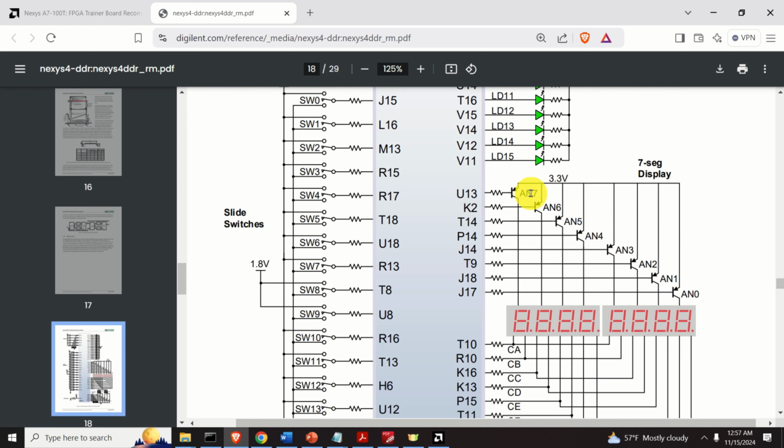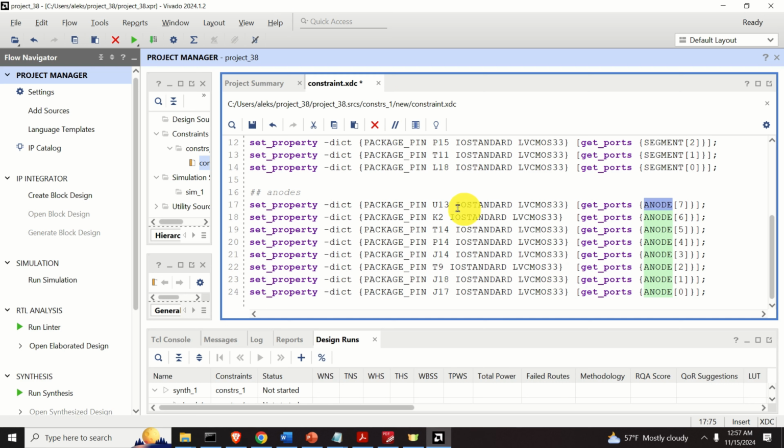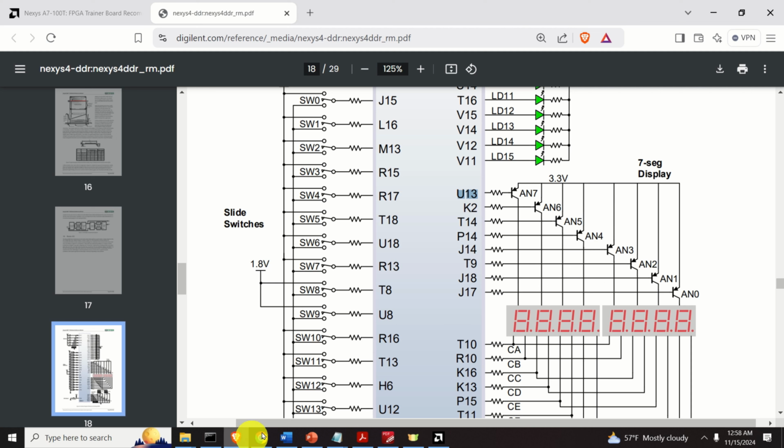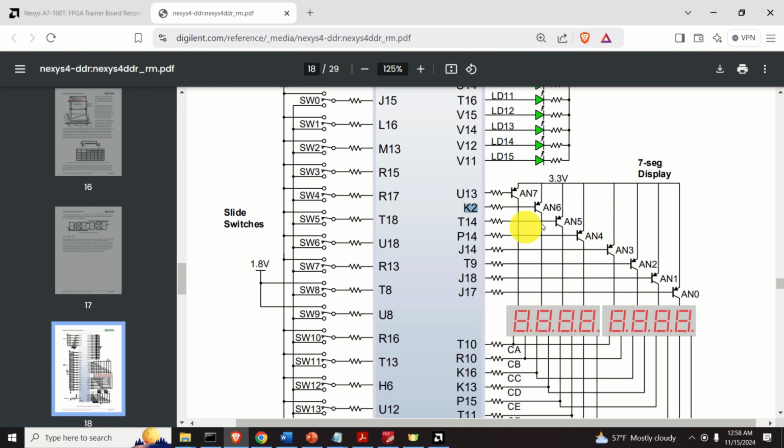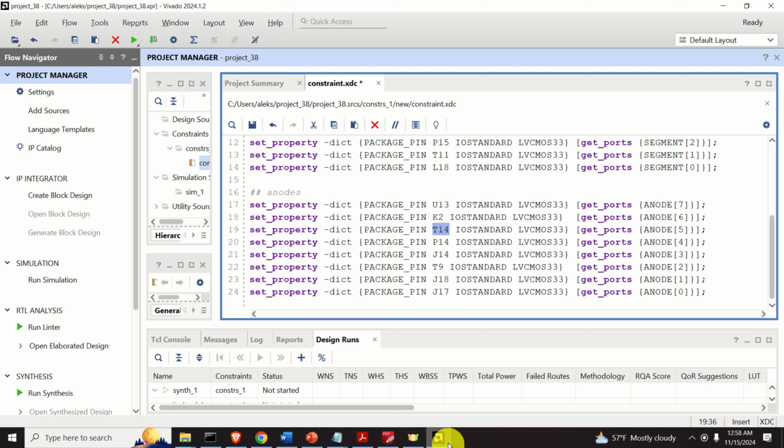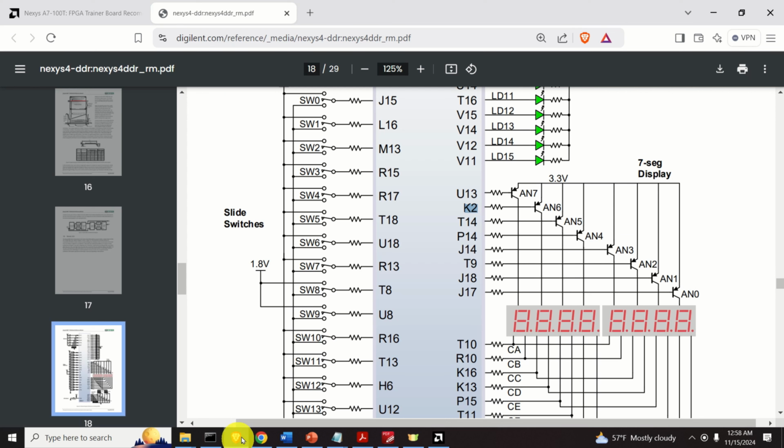And let's start. We have that AN, or the anode 7, is connected to U13, and consequently over here we have U13 and anode 7. Then let's continue. Over here we have K2 AN 6, consequently we have K2 anode 6. Then we have that anode 5 is connected to T14, and we can confirm it over here. Anode 5 is T14, then anode 4 is P14, P14 anode 4. Anode 3 is J14.